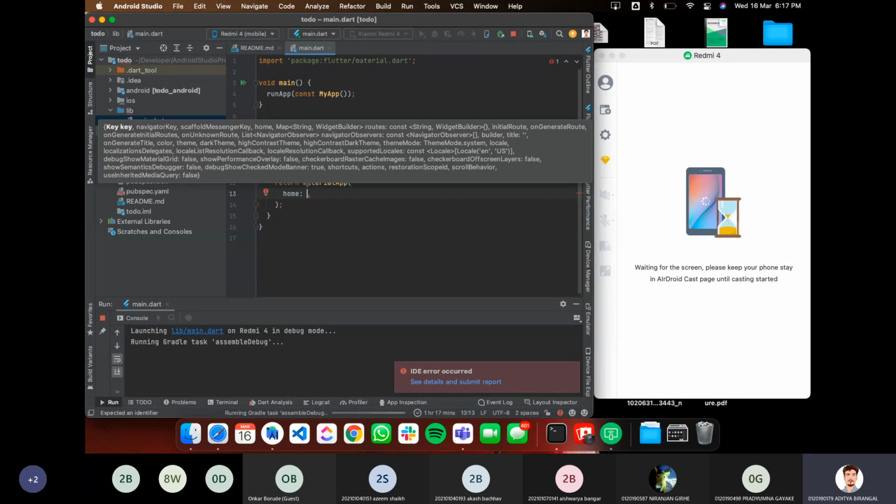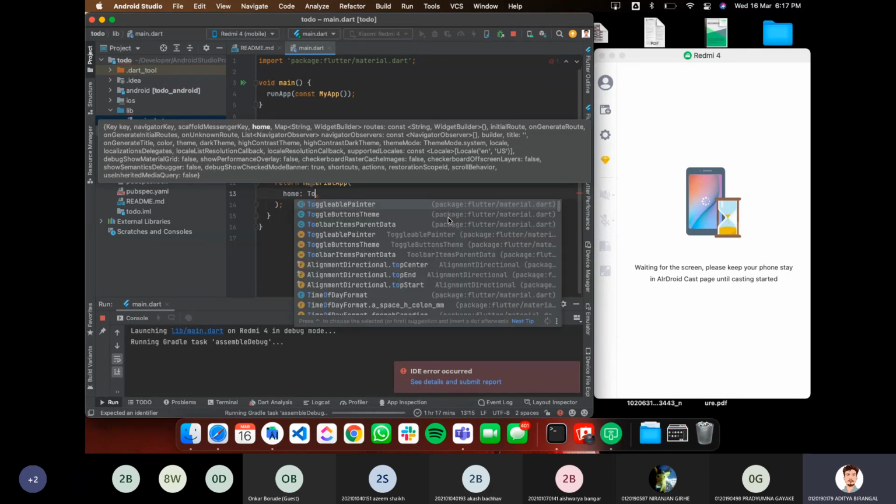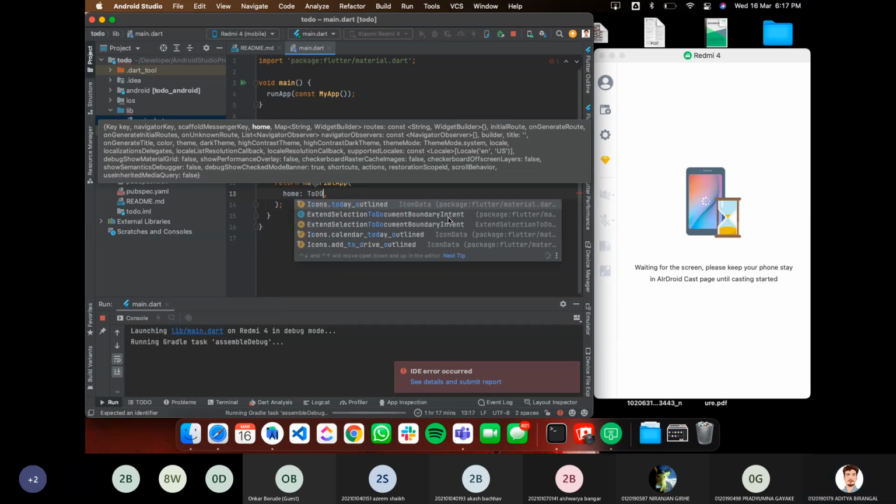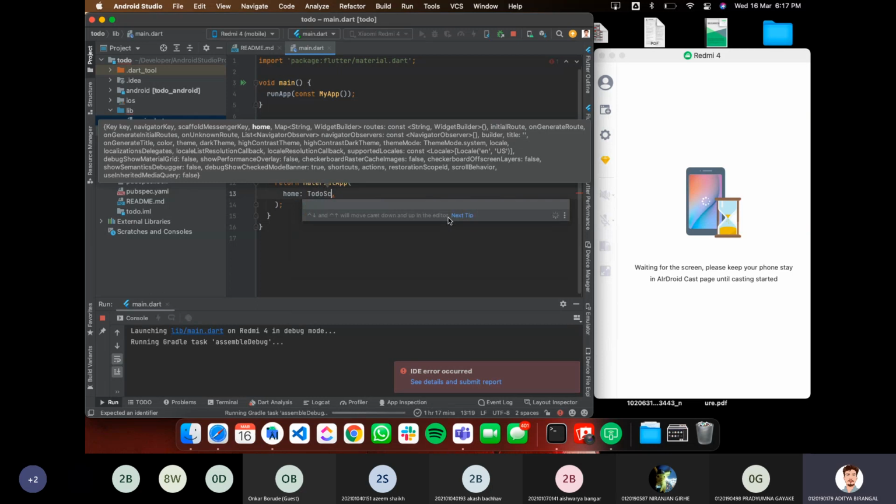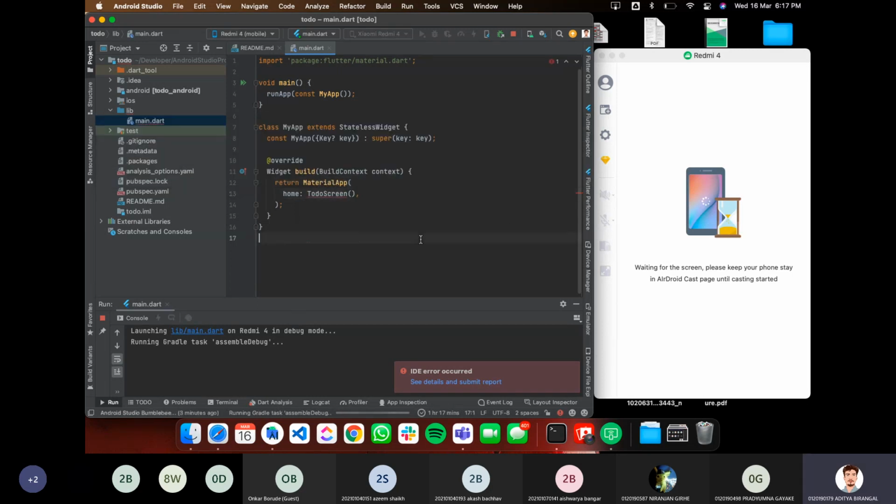Inside home we'll give some widget. As of now I will give a widget like ToDoScreen. So I have given the to-do screen here. We also need to create the ToDoScreen widget to access it. I can write code here in main as well, or I will create a new file for writing separate code to keep it very clean.